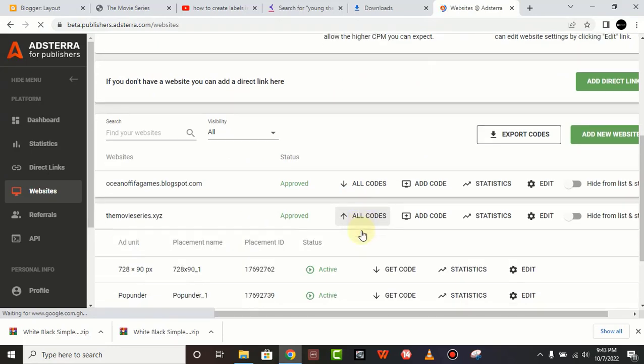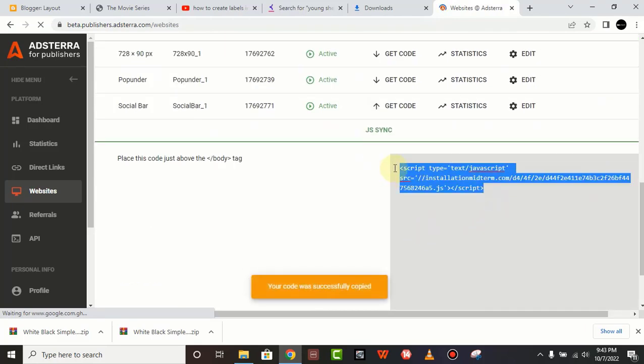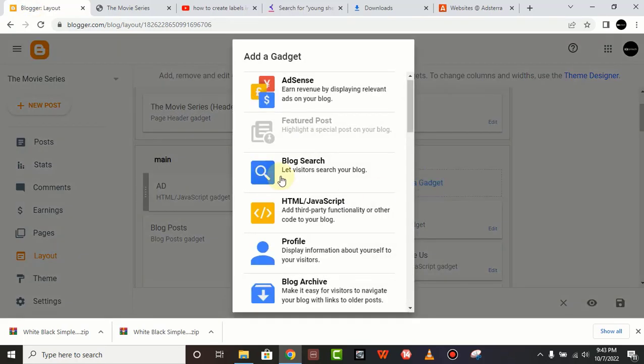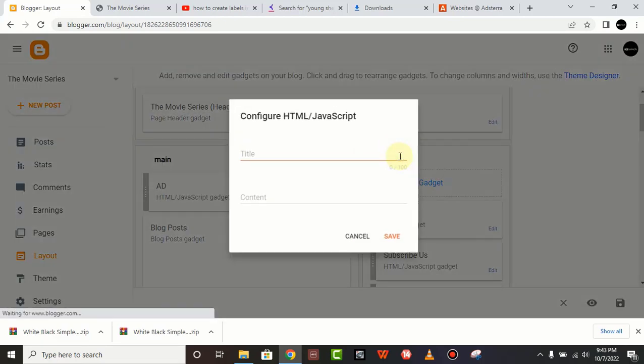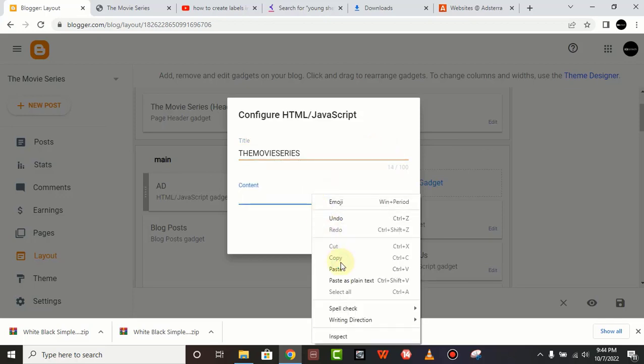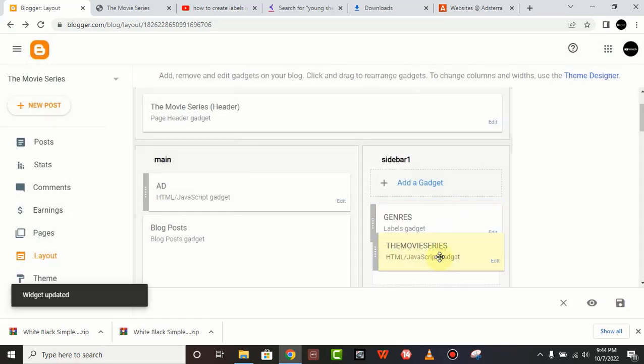And then we are approved right here, it's active. So when I click on get code, the code is right here. I will copy the code and then click on add gadgets. I can add it anywhere, so I'll click on HTML/JavaScript, and give it a title. You can give it advertisement or ads or Adsterra ads or anything, or sponsorship. So I'll just put the movie series for the purpose of this and paste the content at the content section and click on save. Once I click on save, I can drag it to anywhere.